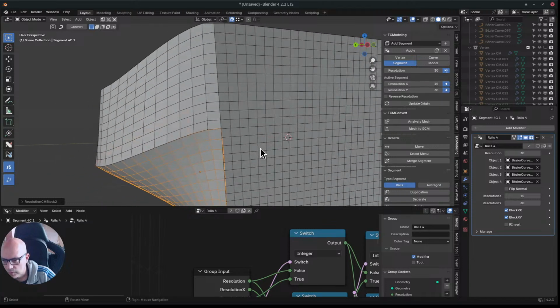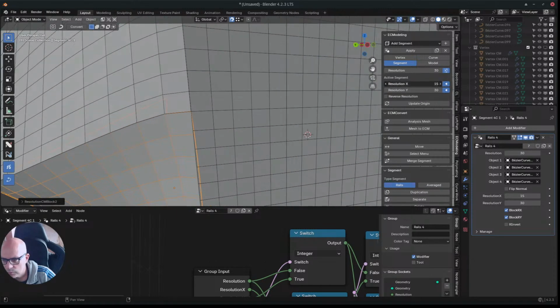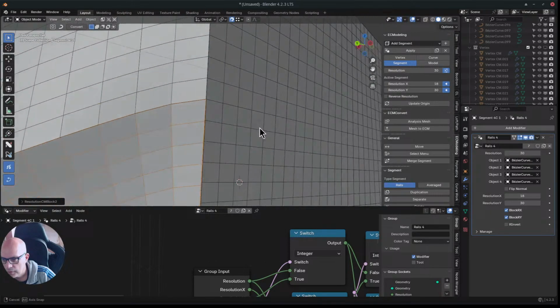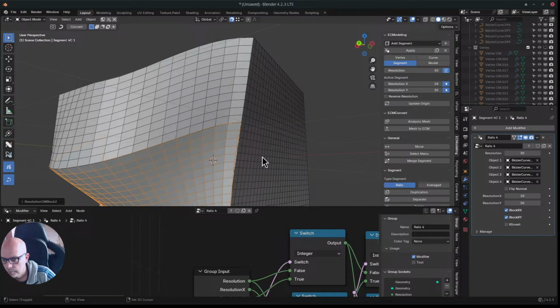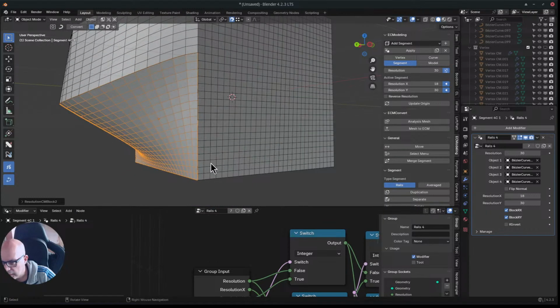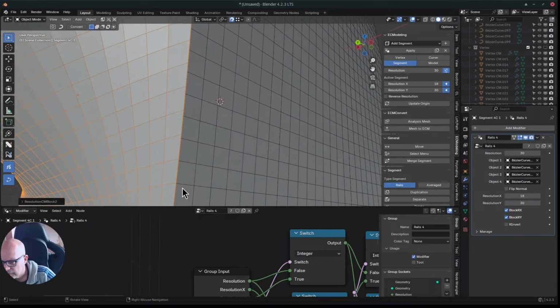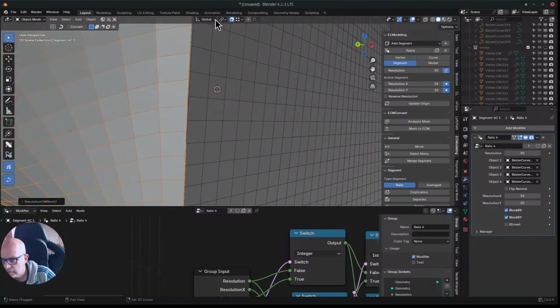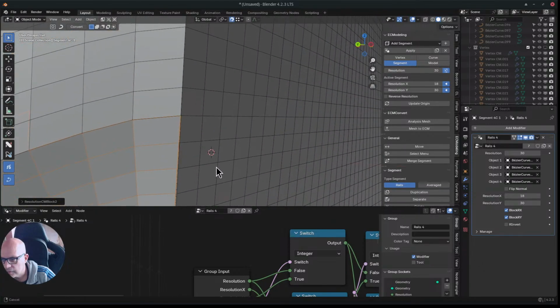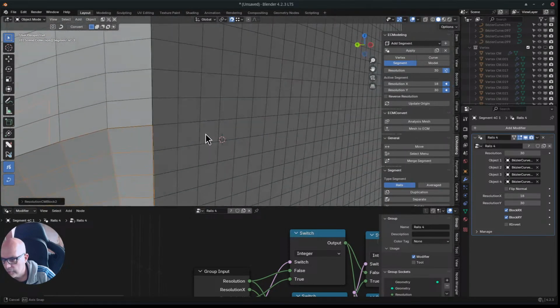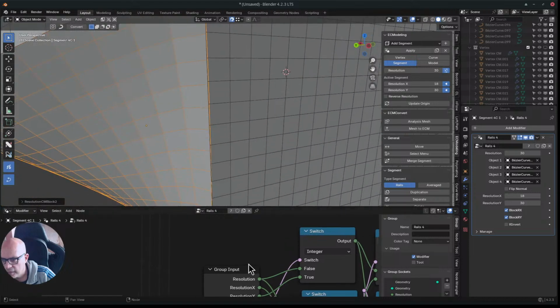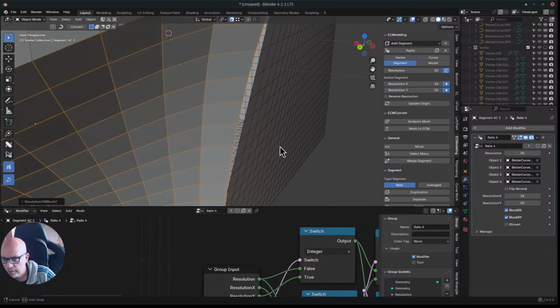What about this one though? This one should change as well. There you go. There you go. So now it's aligned. I think it's aligned. Yes. And you may ask yourself, well, if it's aligned, then why the hell does it create this gap here?